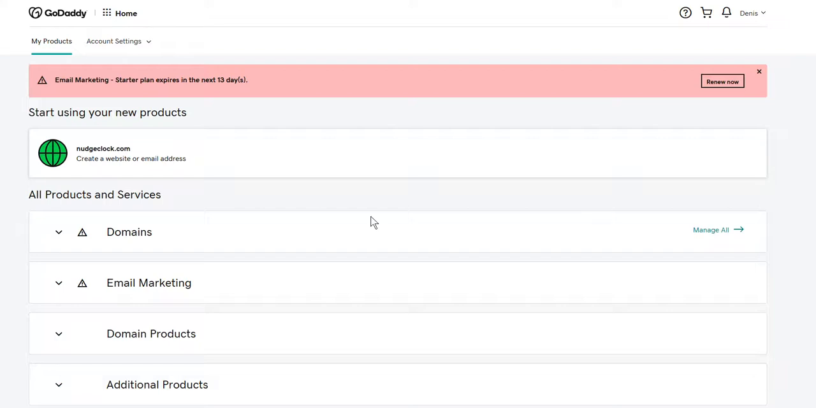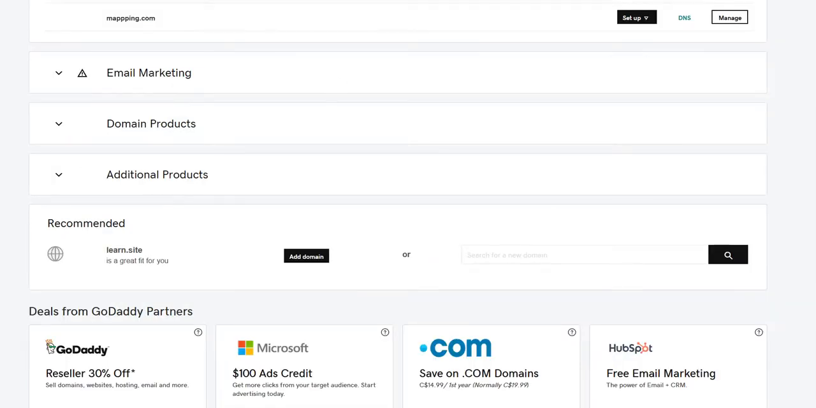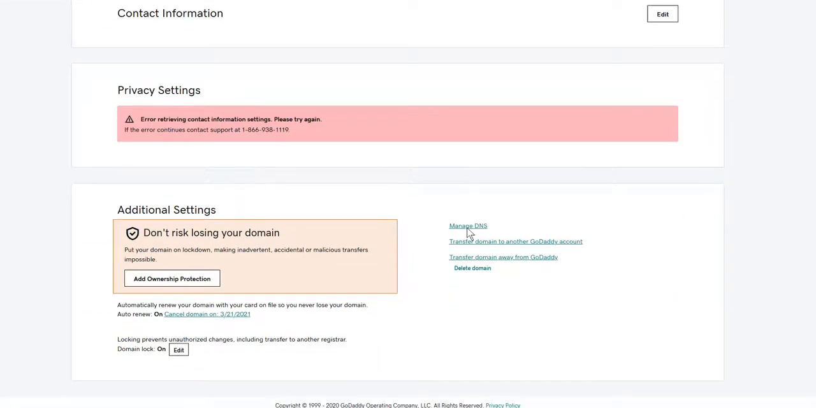So there are two main ways of connecting your domain name, which is on GoDaddy, to your SiteGround hosting account. I'll show you both here. First thing, in GoDaddy, you're gonna click domain, then you're gonna find a domain, and you're gonna click manage, and then scroll down and click on manage DNS.